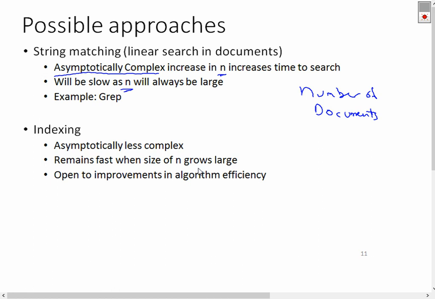The alternative to this is that we can use an approach called indexing. Indexing is asymptotically less complex. In other words, it remains fast and is going to be relatively quick to execute even when the size of n grows large. And the benefit of indexing is that it's always open to improvements in algorithm efficiency.